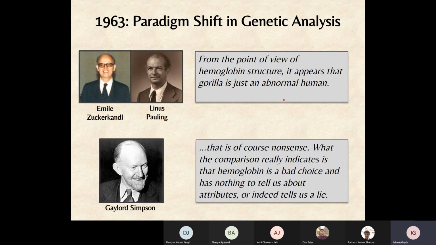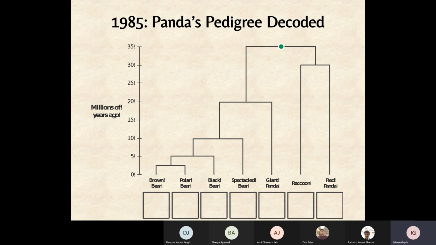But this was something that was not accepted by scientists at that point of time. But this is in fact true. The idea that was put forth at that point of time was that the choice of the molecule that you're looking at determines what similarities you will be seeing. What do I mean by that? I'm going to explain to you slightly later.